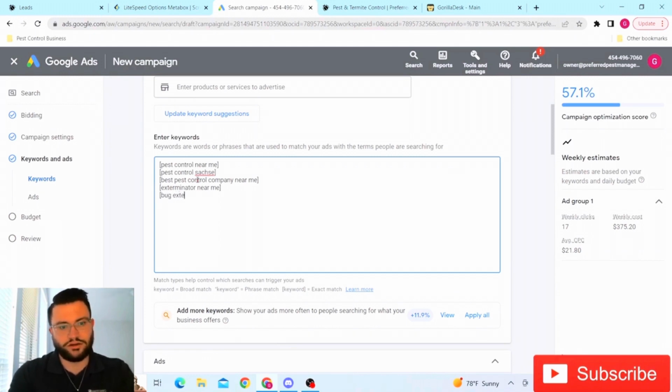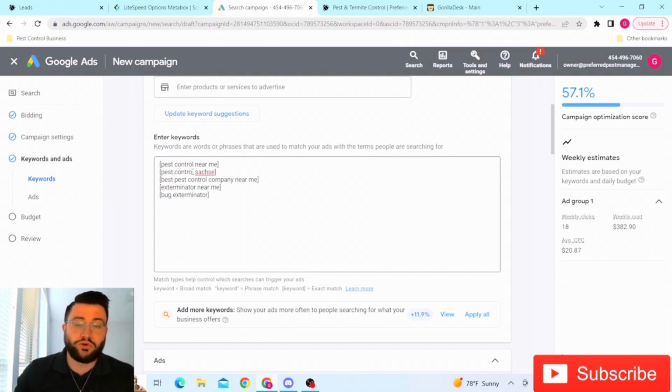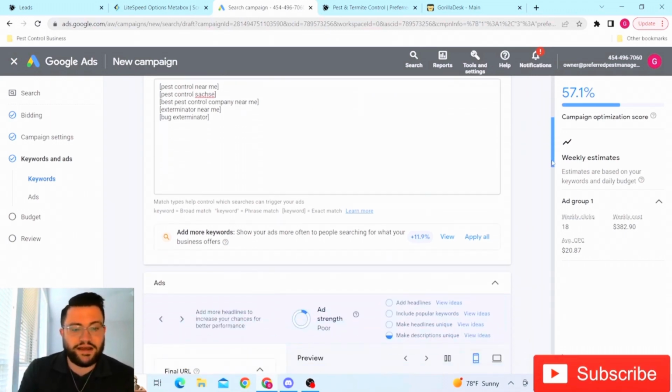Bug exterminator. So our cost per click went down $1. We're up 1 click. Campaign score still hasn't changed. I bet you that's going to change once we get further down. But that's a good start. You know, when it comes to keywords, the keywords, they're important, but what's more important is your negative keyword list that you will update as the ad goes on.